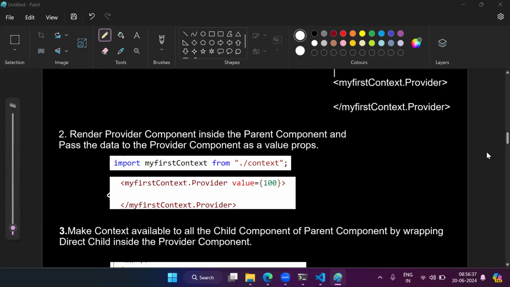Yes, from child to parent also we can transfer. But for that, we don't have a direct way like this. We have to write a little bit of logic. So it's not two-way data binding, it's only one way, okay? Only parent to child you can pass. From child to parent, if you want to pass, then we have to write some logic for that.